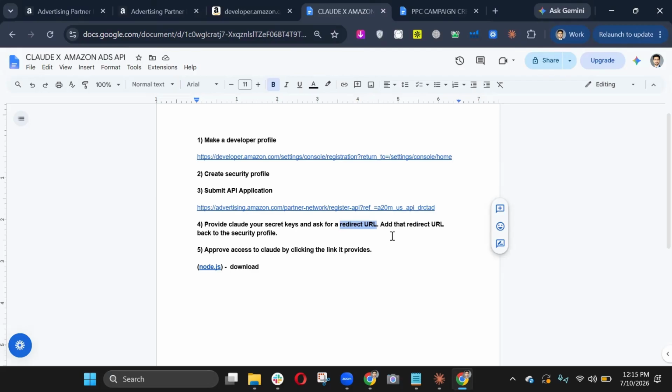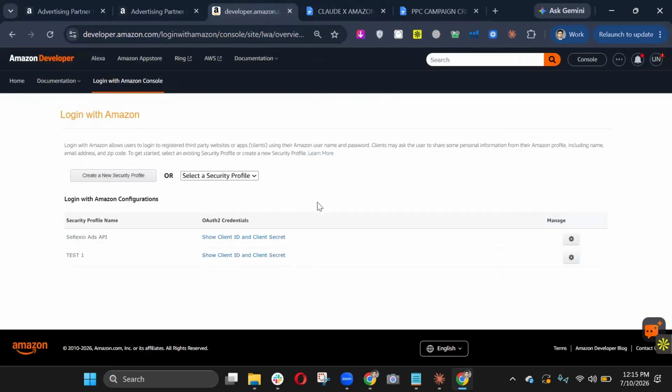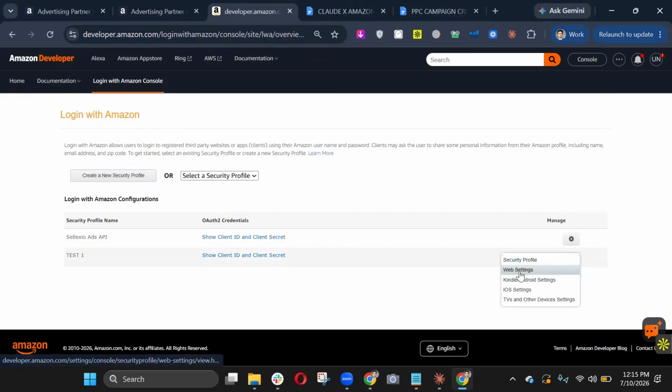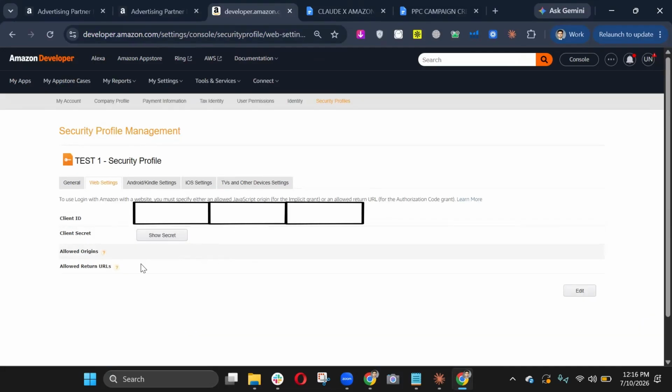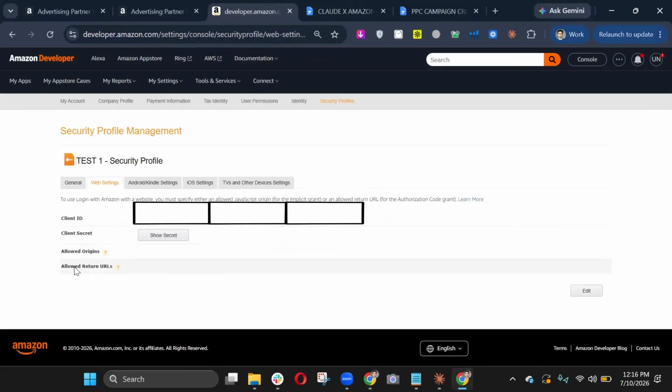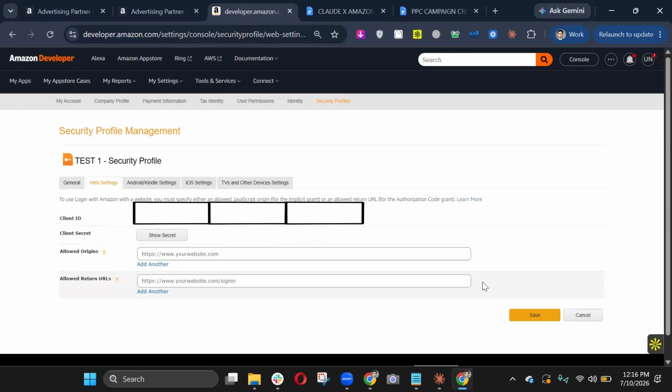A redirect URL is something that you're going to put in here. For example, if we go into test, if you go to web settings, this is where you're going to put the redirect URL. You can see that it says allowed return URLs. This is where you're going to add the return URL. Simply click on edit and paste your return URL that Claude would give you here.